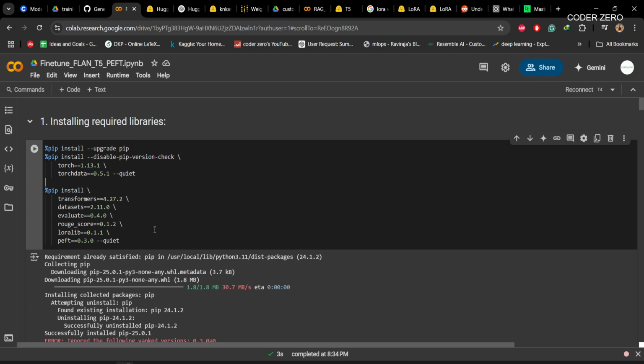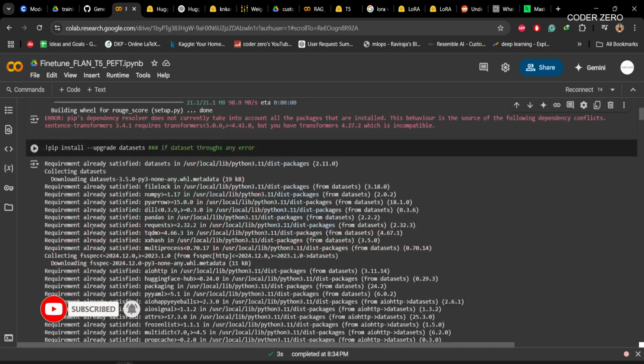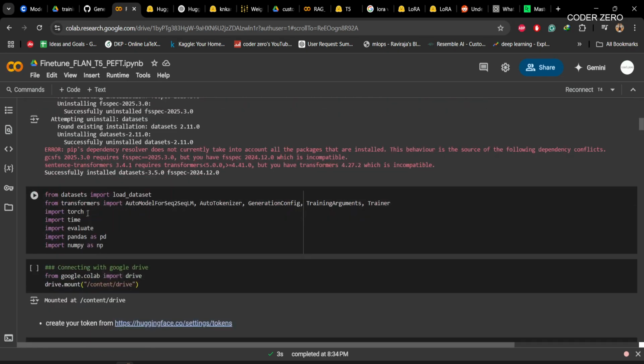Welcome. Today we'll be talking about how to fine-tune Flan-T5 using the PEFT method. First, we are installing all required libraries. You can see torch, transformers, datasets, evaluate, and so on. After installing all these libraries, we are importing them.